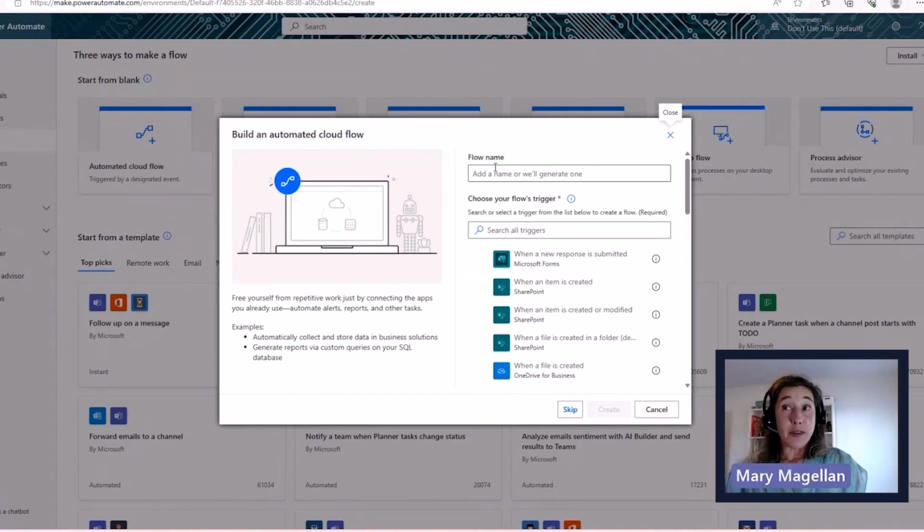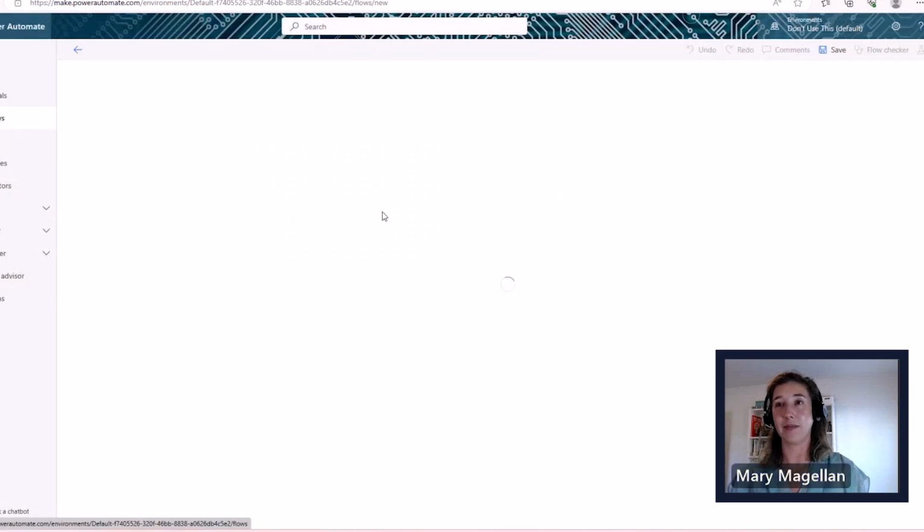I don't like this preview screen. I typically hit skip here just because it gives you limited options, and I always like to see everything I've got access to, but you could technically go in here, give your flow your custom name, and choose the trigger from here. But I want to show you guys all of the features, so let's just go ahead and skip and bypass the screen and get into the meat.